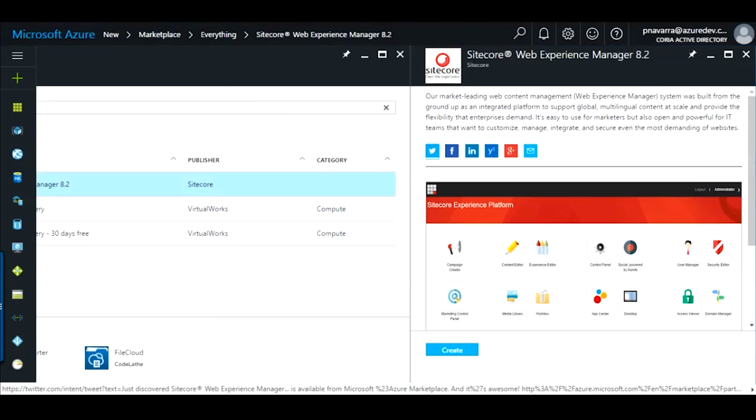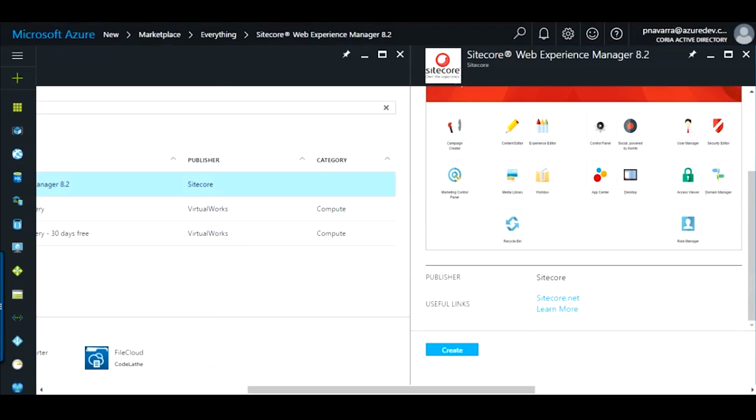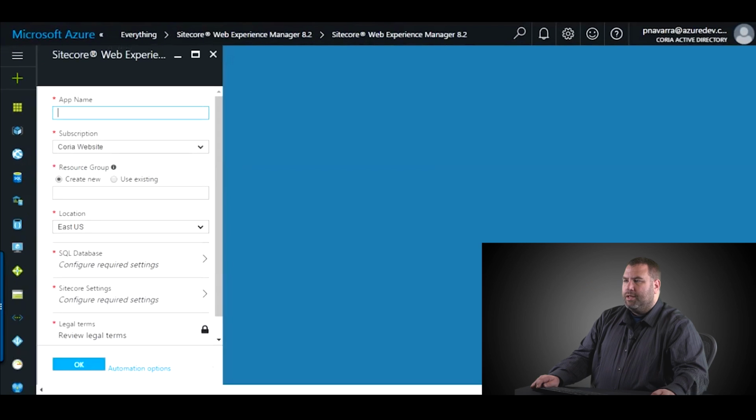and then you'll see that we have some marketing language. We got our nice little screen here, and when it's all said and done, we are actually able to click on this Create button. Clicking on the Create button will actually reveal the next set of questions that it's going to ask you. One is the app name.